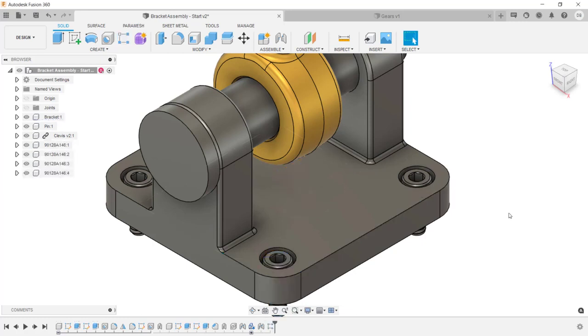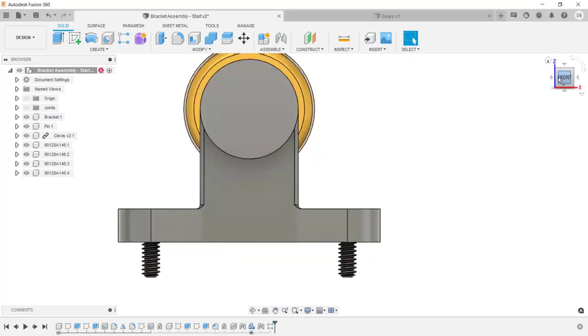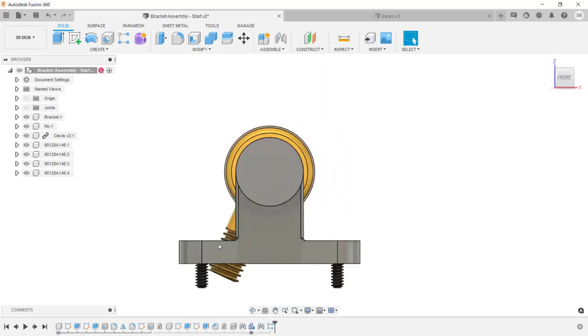Next, let's look at motion, and to make it easier to see, I'm going to click on the front plane on the view cube. Now, if I click and drag on the clevis, you can see that it can go right through the bracket. Of course, we don't want that, so I'm going to revert it back to its original position. There are two different ways to solve this problem.